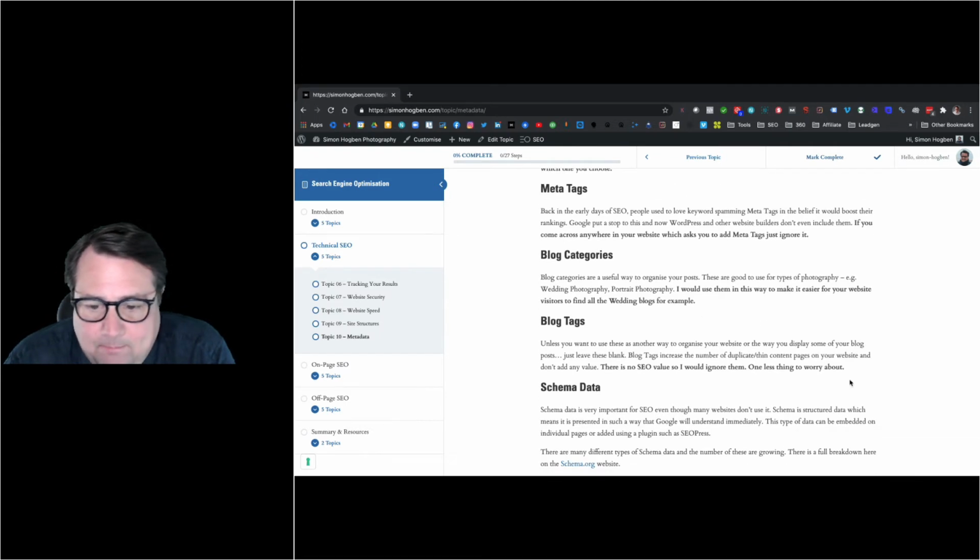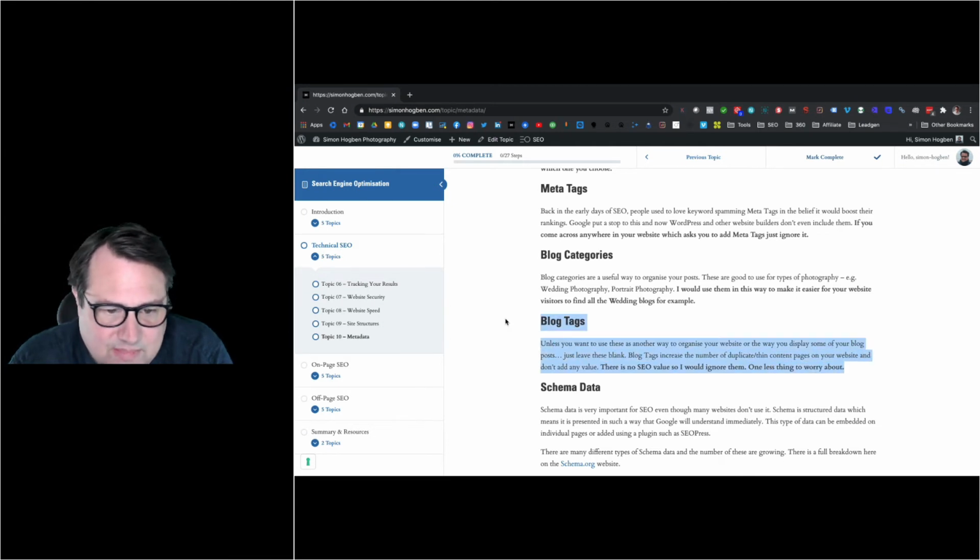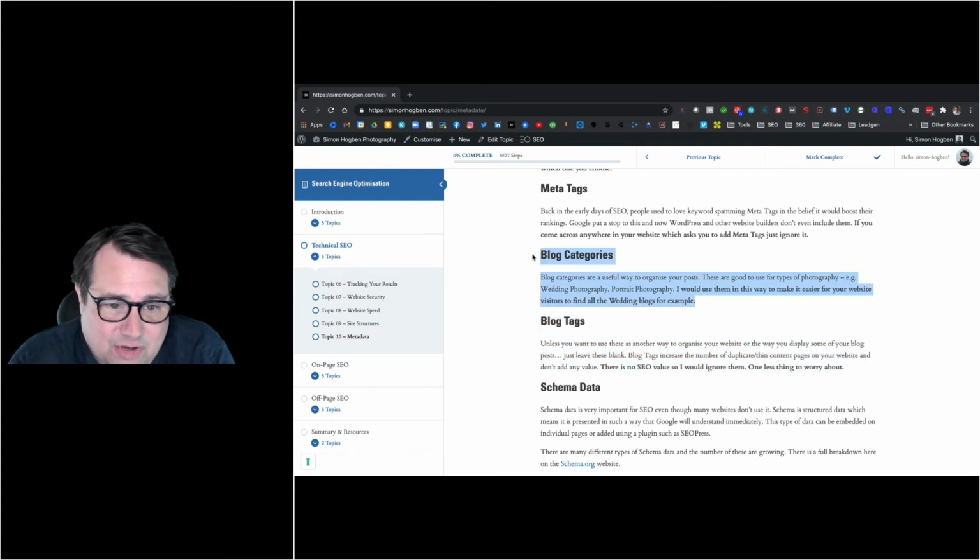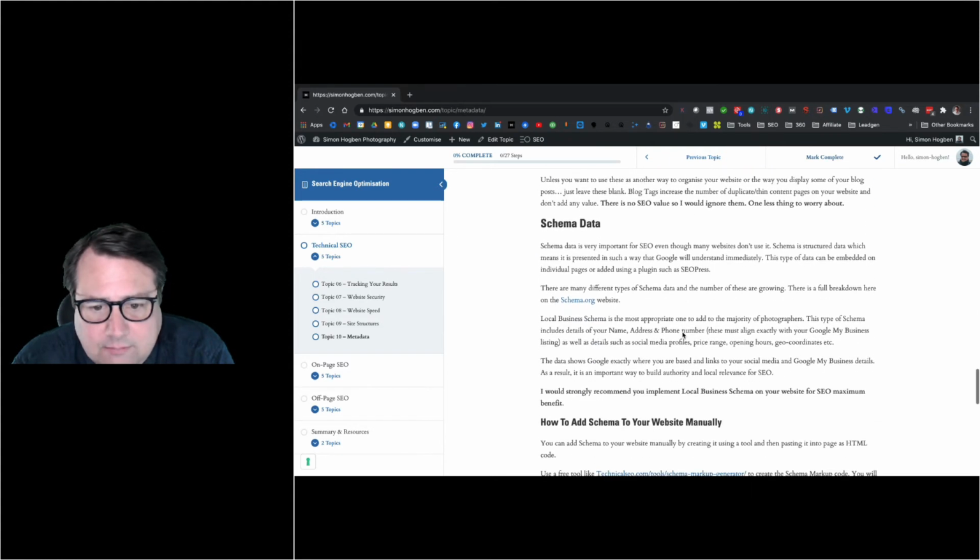Blog tags, people do recommend using these. I believe there isn't any value in them, so I would just leave them. I think on certain websites they just add duplicate pages and thin content pages and everything else. So blog tags, I tend to leave them. I would just use blog categories. I'd have one category per post and keep it simple.